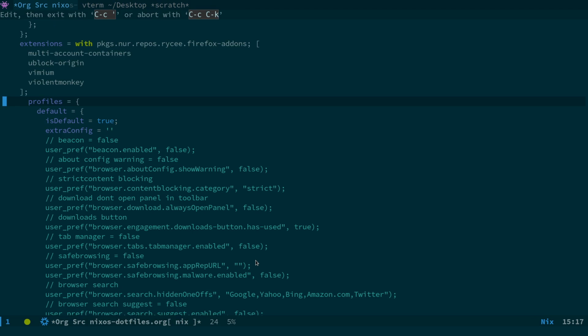The solution with NixOS and Home Manager is that you can actually use these options here. Profiles default equals true, extraConfig. This extraConfig is creating that user.js file that will go in your profiles directory with all the settings that you would put in about:config. So what this means is you can put all these settings in this block of code and have Firefox automatically configured.